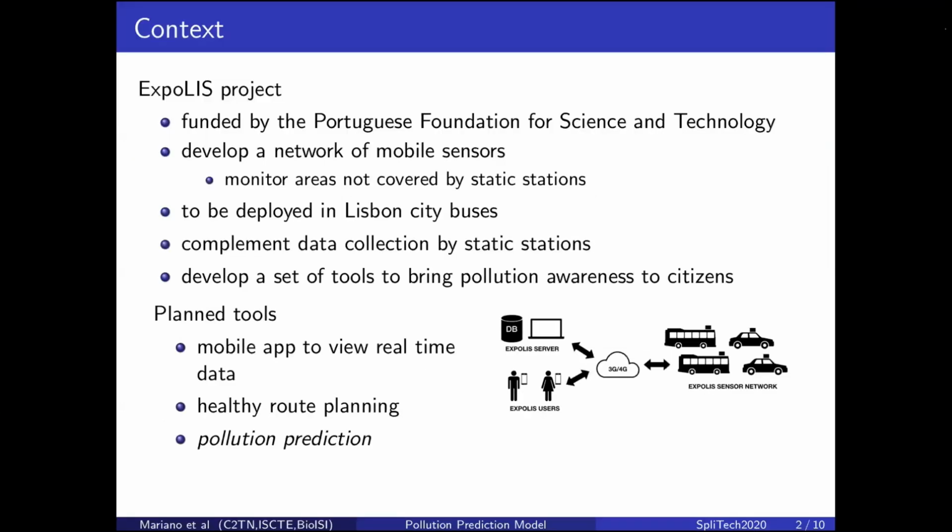This work is being developed in the context of the Polis project, which is funded by the Portuguese Foundation for Science and Technology. The goal of this project is to develop a network of mobile sensors that are going to be deployed in Lisbon city buses. Their aim is to complement data collection by static stations by providing a more detailed map of air pollution.